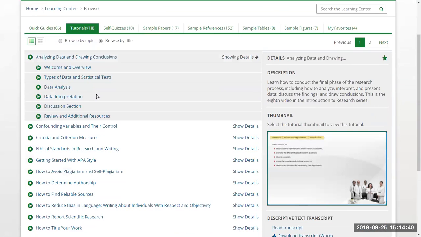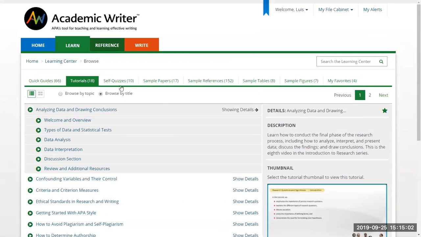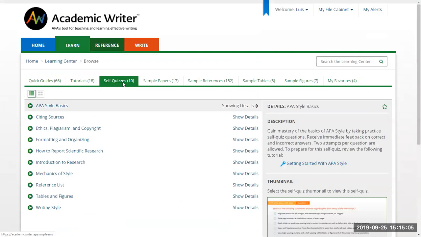Everything's broken down. You'll get a description, you'll get your thumbnail, and if you want, you can also download a copy of the transcript of the video. So for whatever reason, let's say you don't have your headphones on, you can just read it as well. And within the actual video, you can also turn on those transcripts so you can read as you go along.